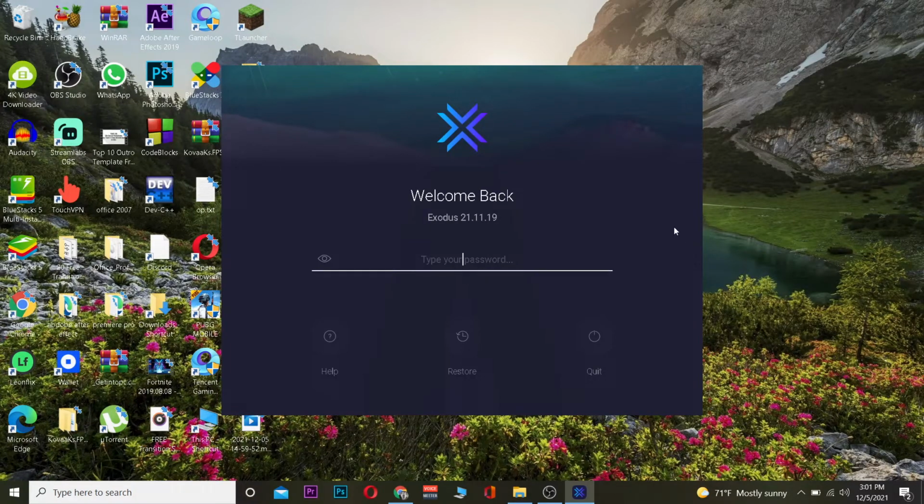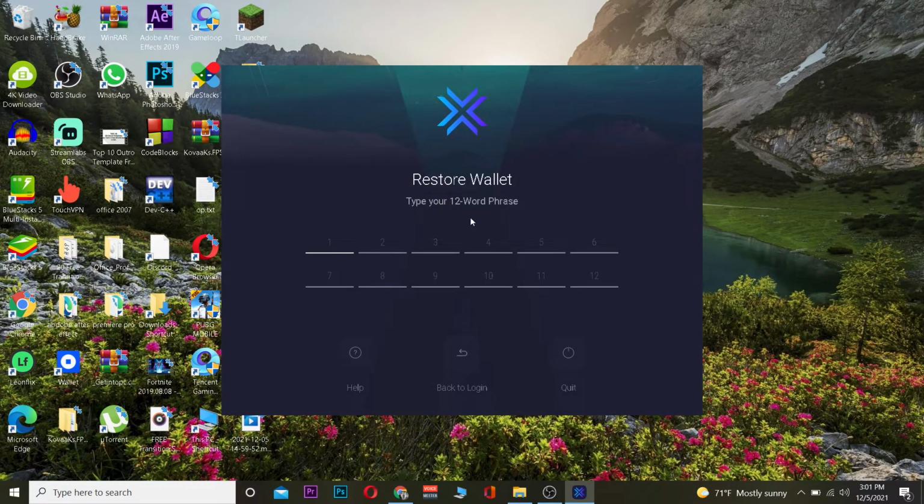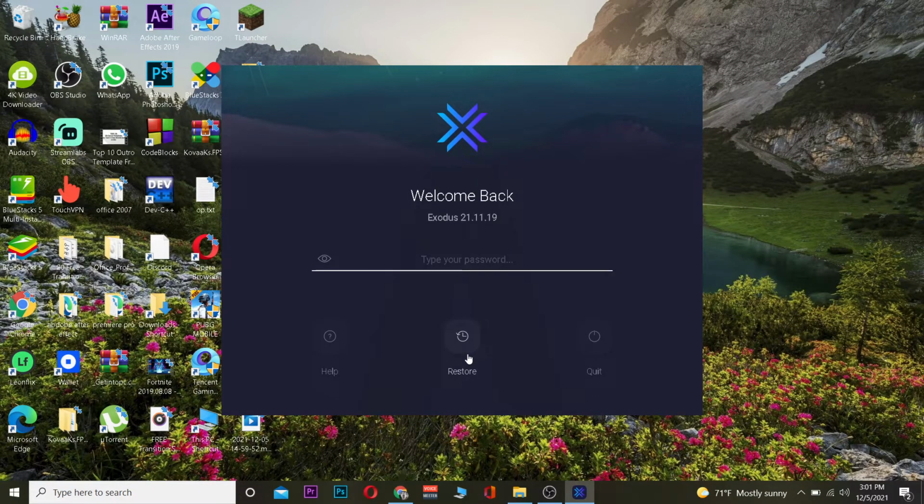But let's say you forgot your password. You can click on restore over here, and once you click on it, it's going to ask you for the 12-word recovery phrase which was given to you when you created your wallet. If you have that 12-word recovery phrase, paste it over here and click enter and you should be able to log in to your account. So these are the two ways you can log in to your Exodus wallet.